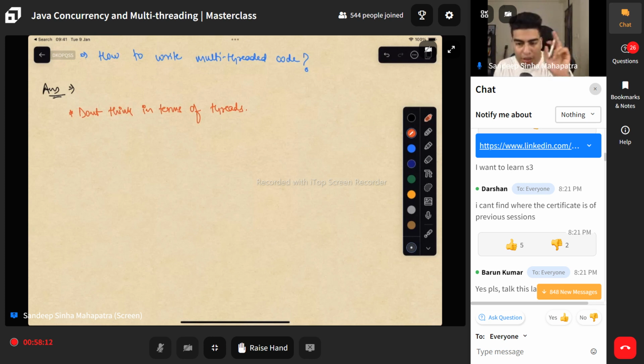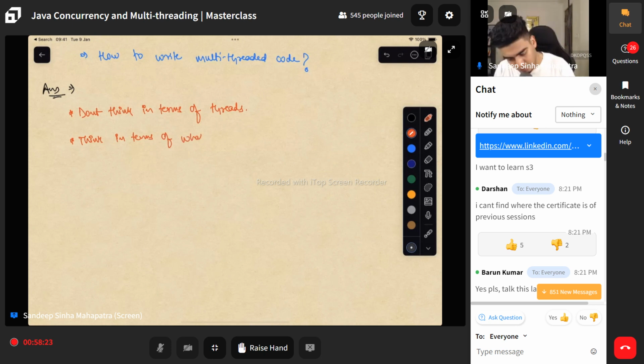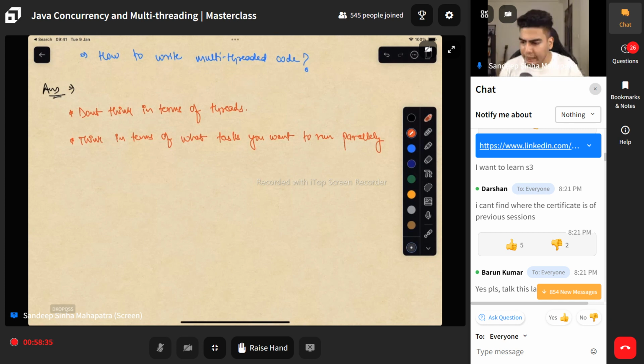Think in terms of what tasks you want to run parallelly. Forget about threads and everything. We are problem solvers. Software engineers are problem solvers. We will not go step by step saying, I want this, I want that. Think about what you want to do. That's the most important point.